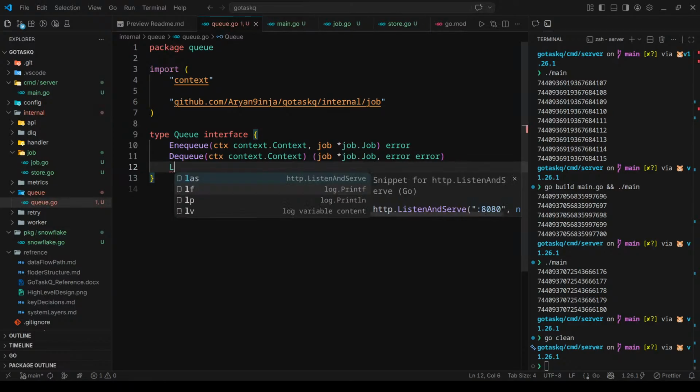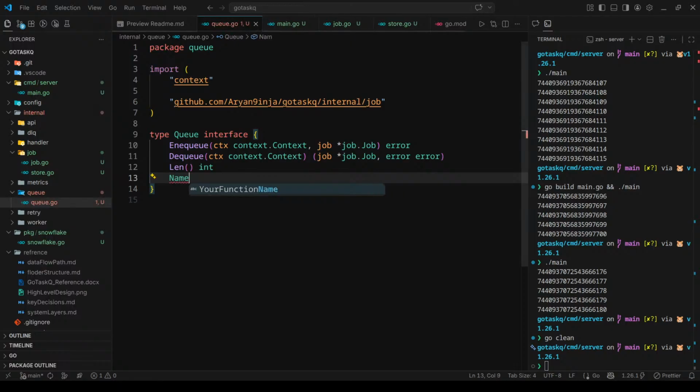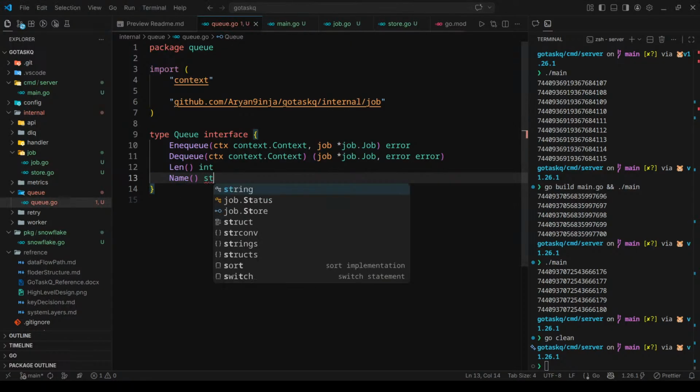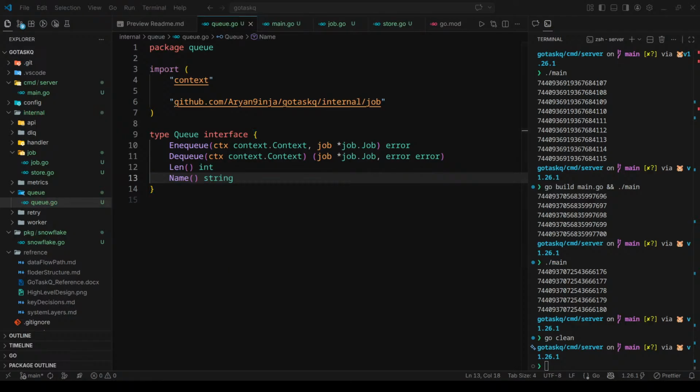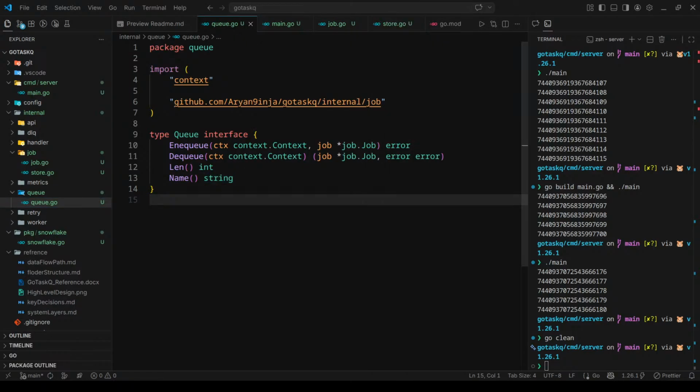Nice. Next we'll need to check the length of the queue. It will give us an int and take the name of the queue, as we'll have multiple queues, which will be a string. Okay, it's done. I think that's majorly what I wanted to do for today.